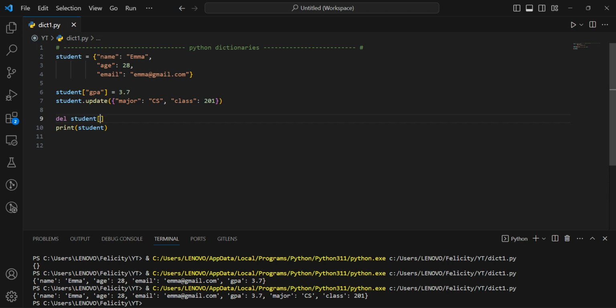And then we just simply add the key here, which is class. We expected the class to be here, but now that we're deleting it, it won't be here anymore. Okay, there's no class in here. There's of course another method that we can use to eliminate one key and value, and this is pop.